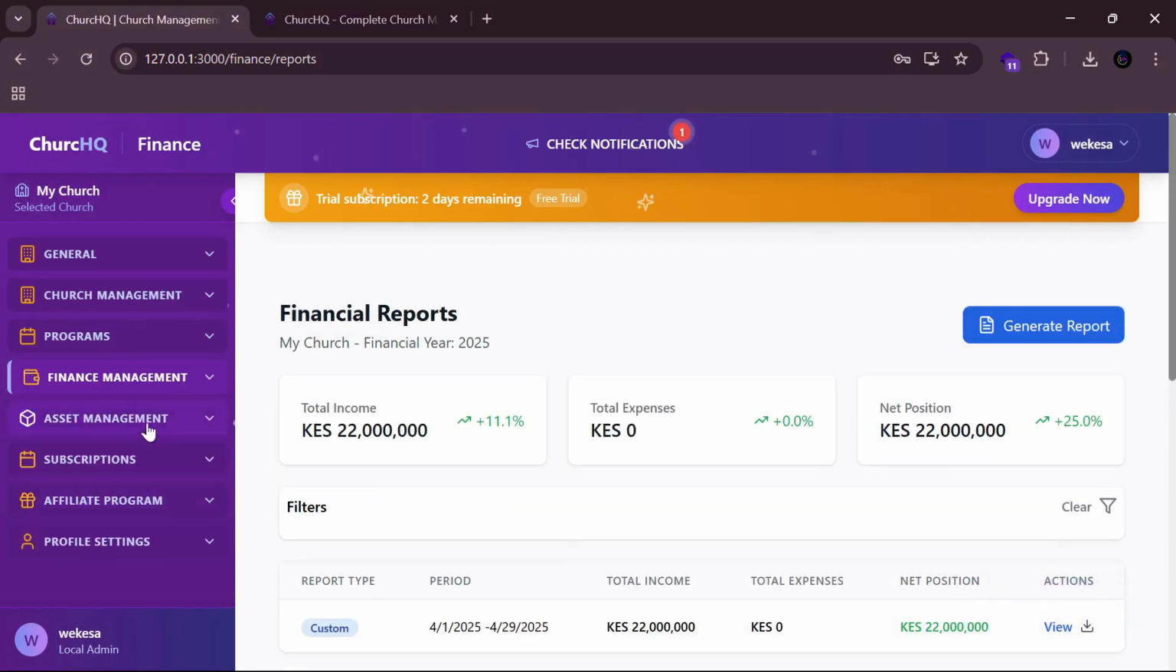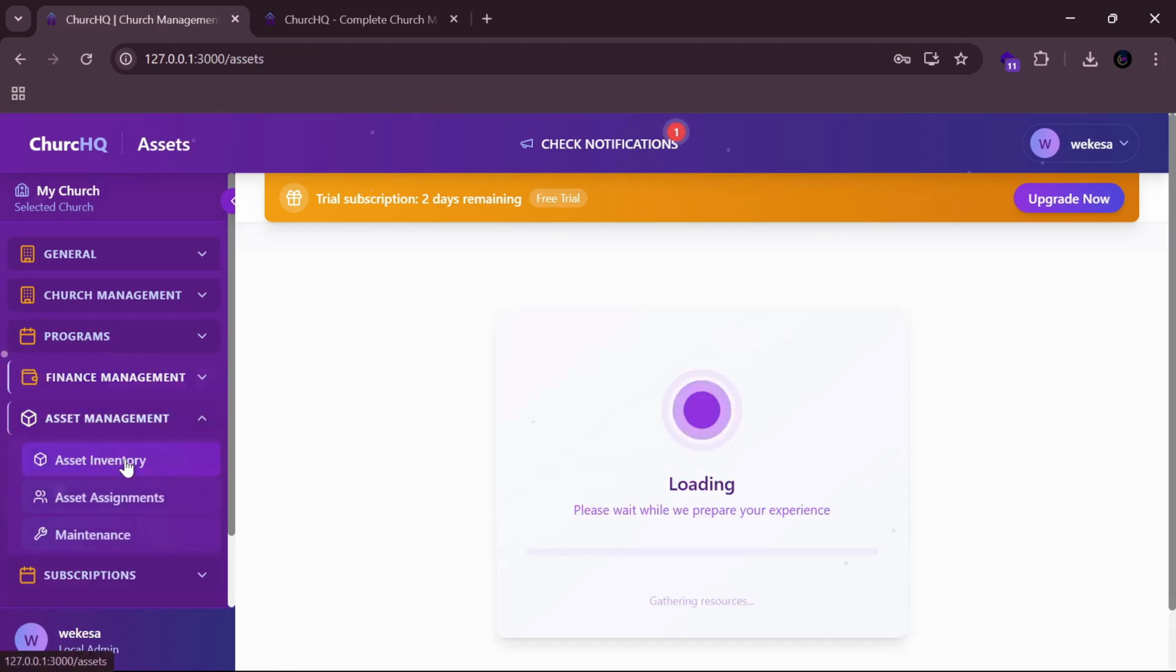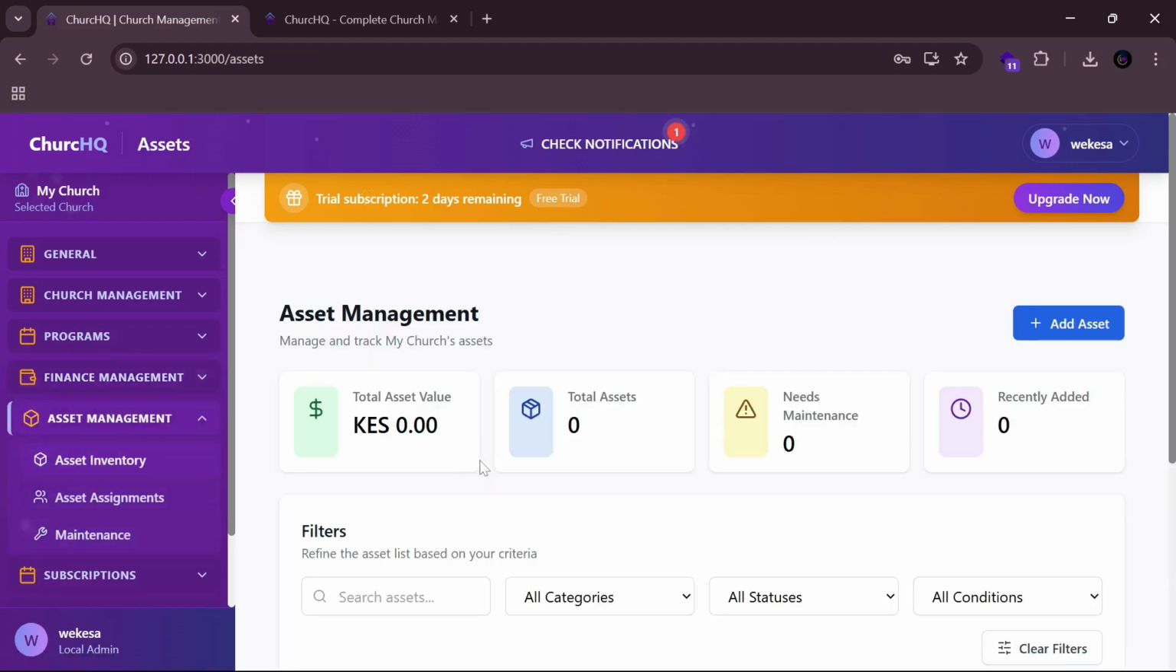We also have the assets management. So basically you're able to list the assets for managing the assets of your church. So you can say, for example, how many speakers are there, who you've assigned the speaker to, or maybe where it is now, for example, their maintenance or things like that.